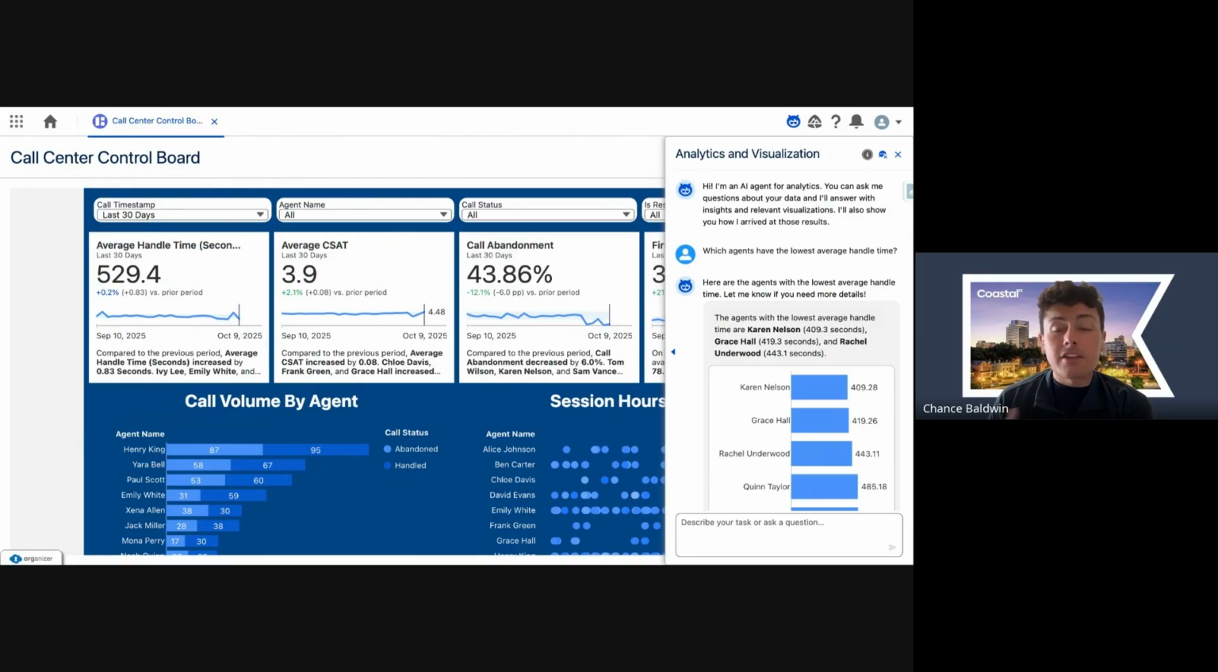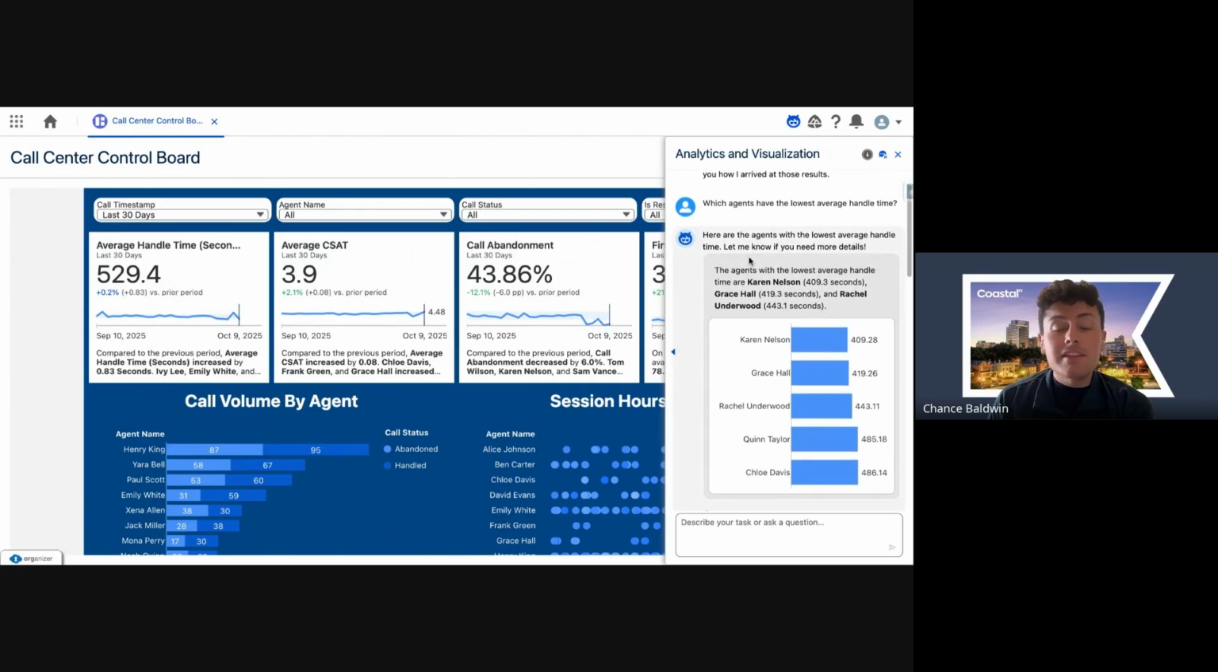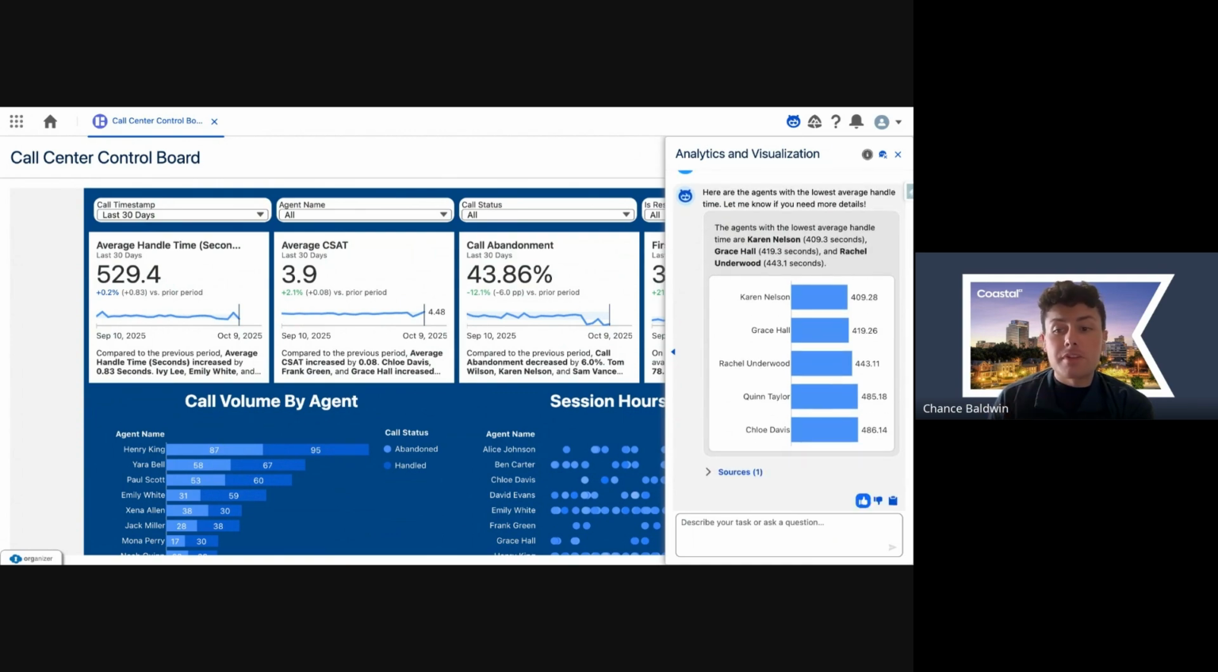And you can see that as a call center manager, I start my journey by asking, which agents have the lowest average handle time? Because I know it's important that my agents are helping customers efficiently so that we can make sure we can provide the best possible experience and service everyone in a timely fashion. From this, the agent provides for me a quick visualization showing the lowest average handle time for some of my top performers, including Karen, Grace, and Chloe.